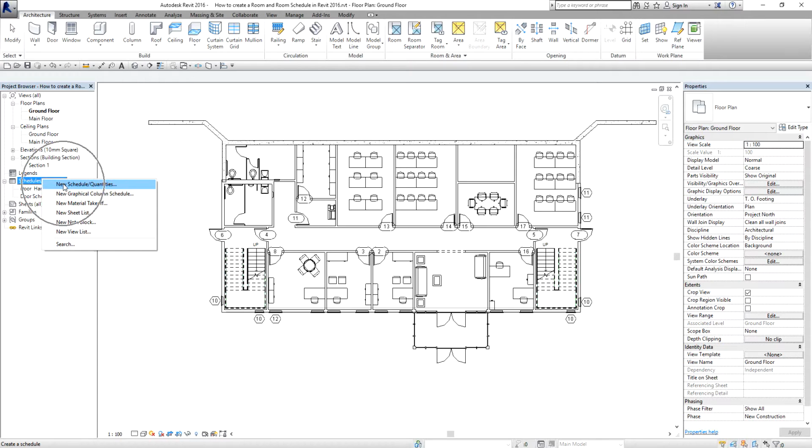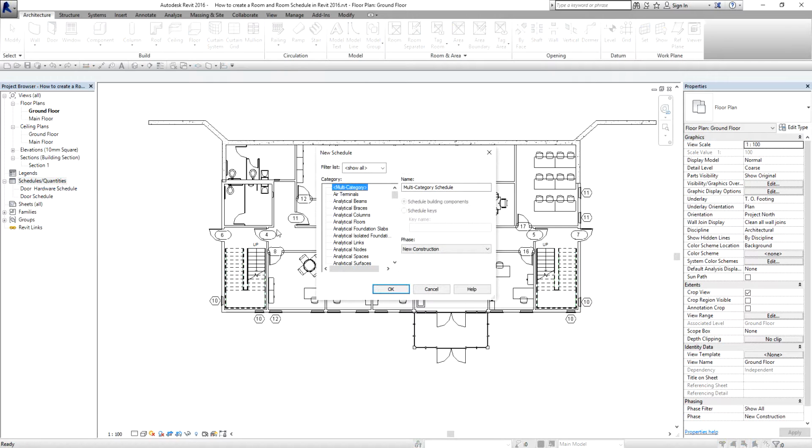So I'm going to select here New Schedule/Quantities. And then since I'm going to create a room schedule, I'm going to look for the Rooms category. So I'm going to select this. As you can see here, this is the default name of your room schedule. So I'm just going to select OK.